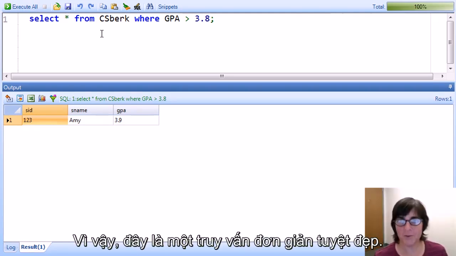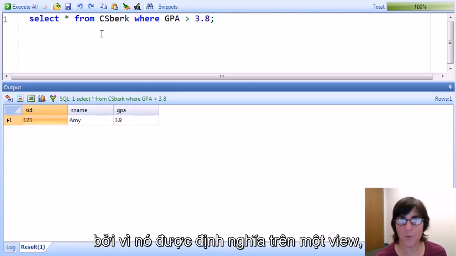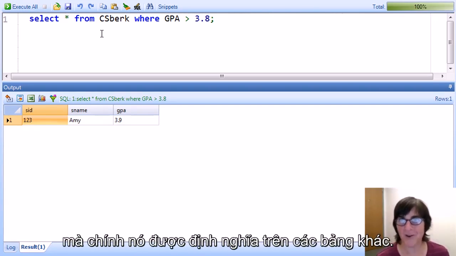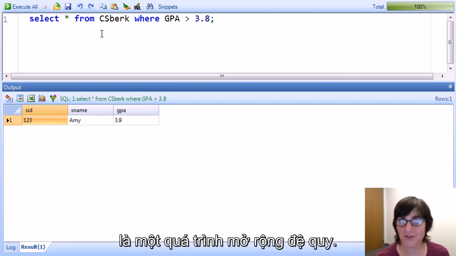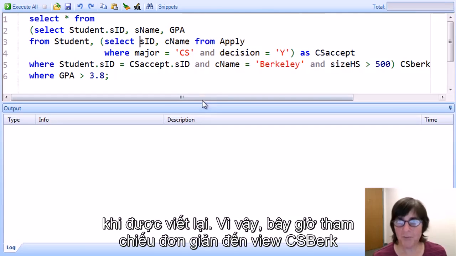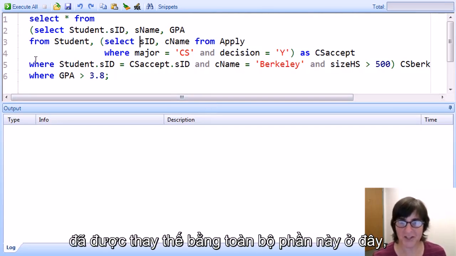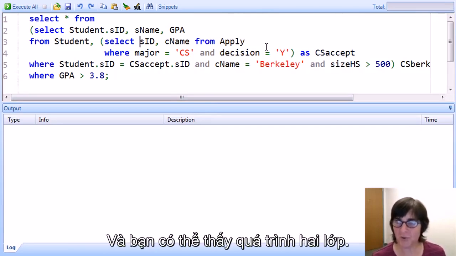So this is a beautifully simple query, but what's happening underneath is a little bit complicated because this is defined over one view, which itself is defined over other tables. So the rewrite process in this case is a kind of recursive process of expansion. Let's take a look at what the query would look like rewritten. So now that simple reference to the view CS Berk has been replaced by this whole section here, lines 2 through 5. And you can see the two-layer process.